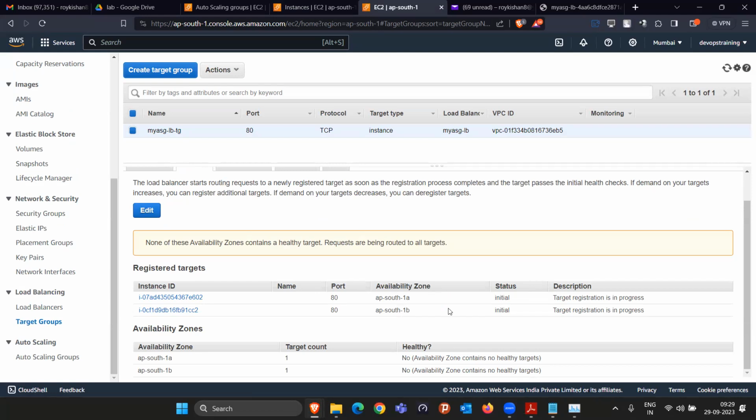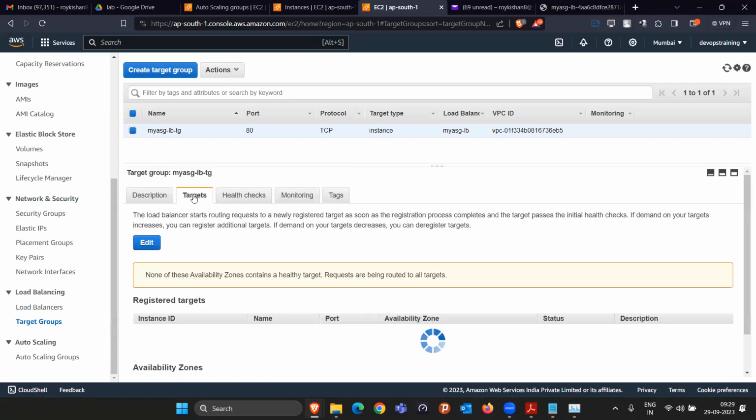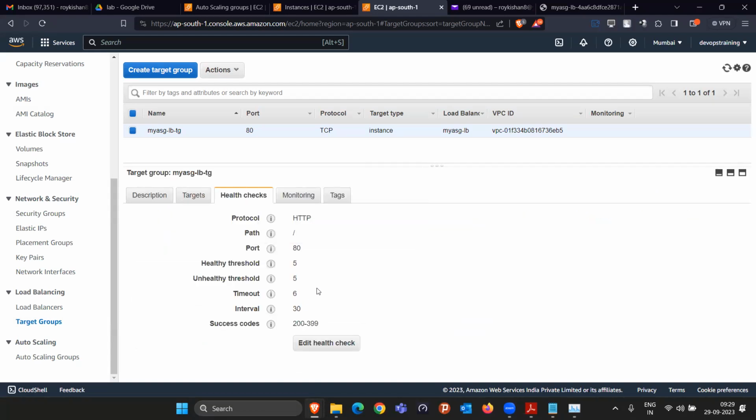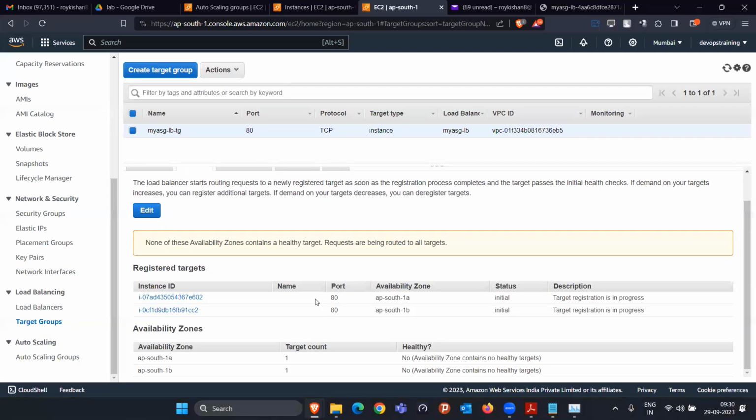So everything is now getting managed by the auto scaling group. Previously, we were manually creating the load balancer, manually launching the EC2 instance, manually creating the target group, manually adding the EC2 instance. Now everything is taken care of by them. Still, it is in the initial state. Threshold is 5, interval is 30. So 30 into 5, 150. It will take around 2 minutes 30 seconds to become healthy. So let's wait for that.